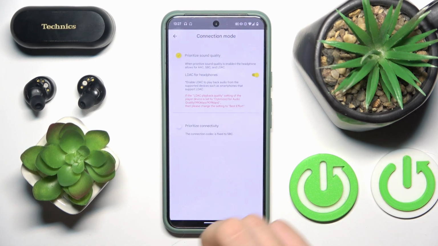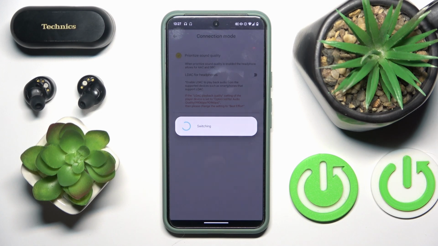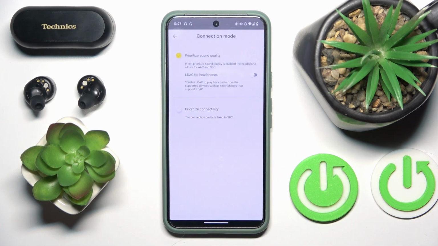Now, to disable that, we have to click on this option again. Now we have to click OK, and that's it.